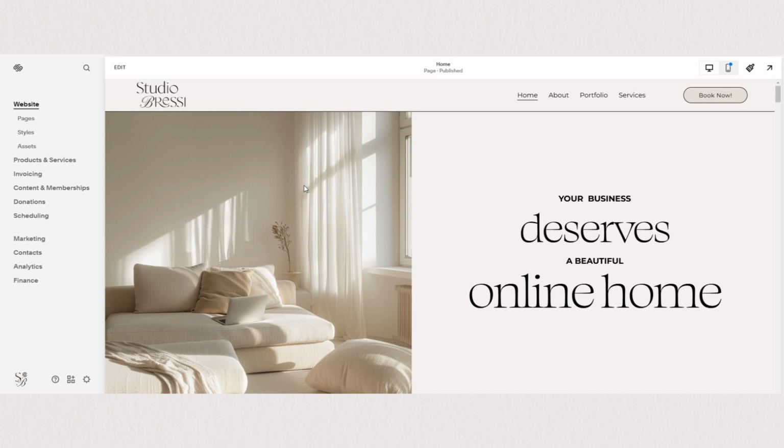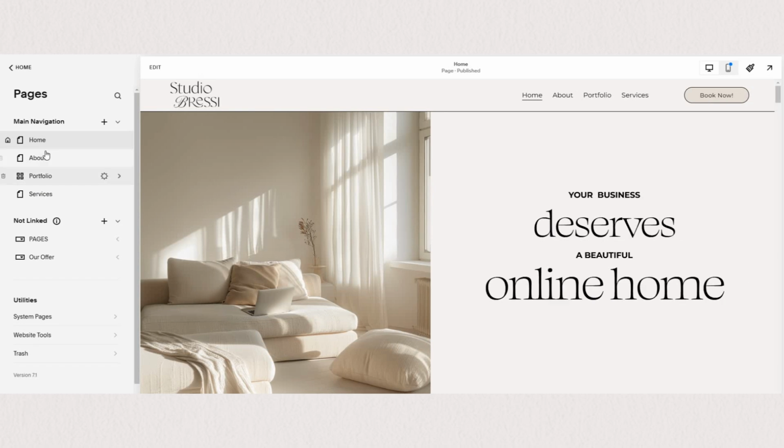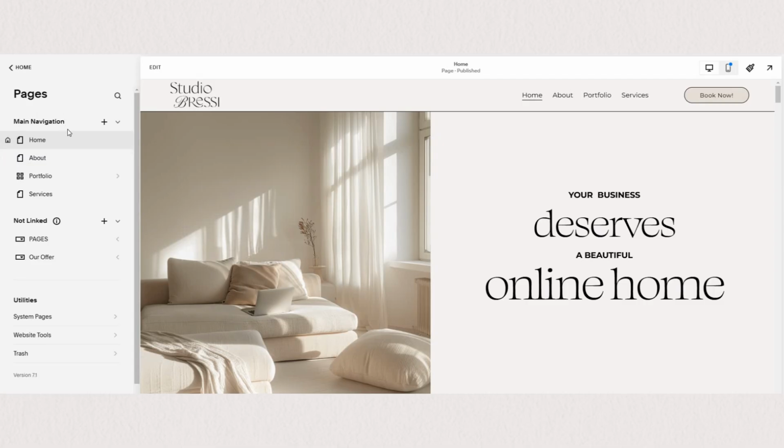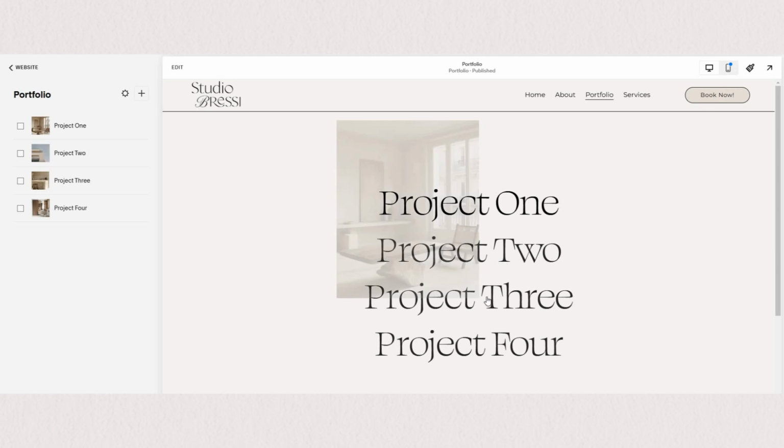Log into your website, and in your dashboard menu, go under website pages, so you can see all of the pages on your site. Now, if you look closely, you'll notice there's a little house icon near our homepage. This indicates this page is set to your homepage. So all you have to do is choose the page that you want to set up as your homepage.